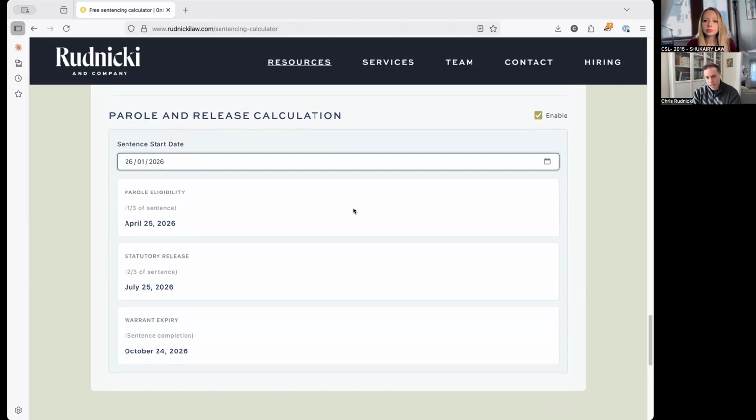Now, the important caveat is that there are circumstances in which someone can be paroled a little earlier than one third, like day parole or temporary unescorted absences. But for most people, this is around when they can expect to apply for release or be guaranteed release.